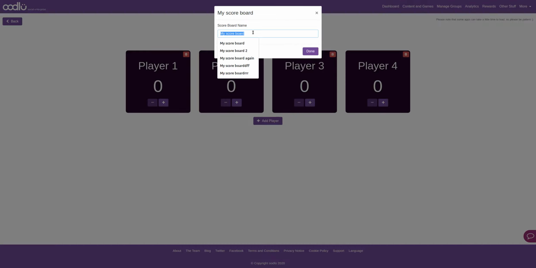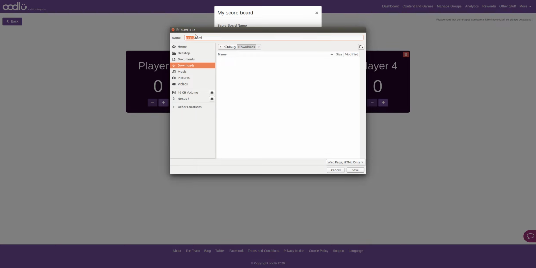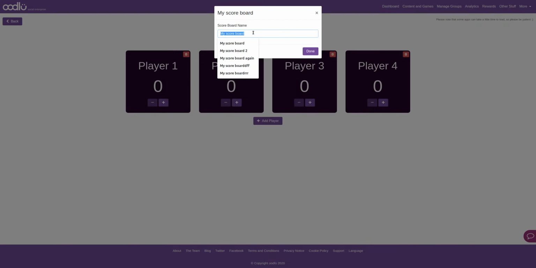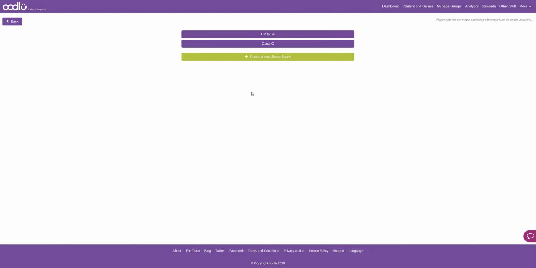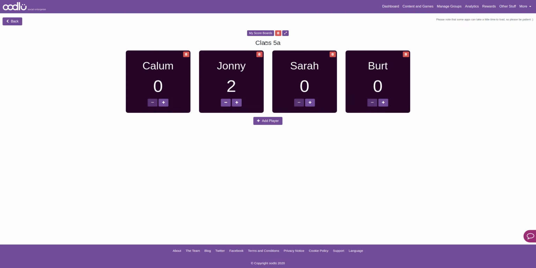Let's call this Class, oh dear, sorry, just hit a random key on my keyboard. Let's call this Class C. We'll just do that. Okay, so now this is the Class C board, and you'll notice it's got different names again now, because these are separate scoreboards. So you can save as many as you like of these. So we've got the 5A one there with Callum, Johnny, Sarah, and Bert, and we've got Class C with player 1, player 2, player 3, player 4. And that is it. Simple as that. I hope that's useful, and thank you very much.